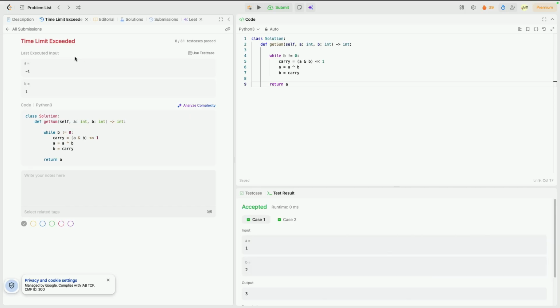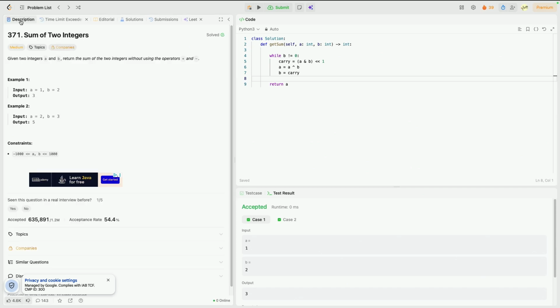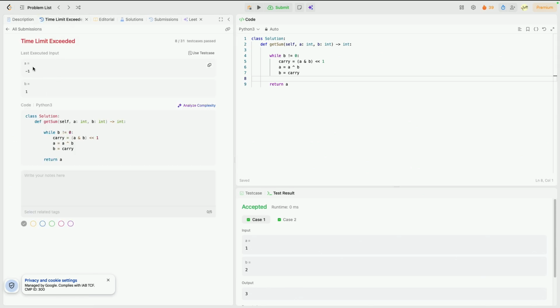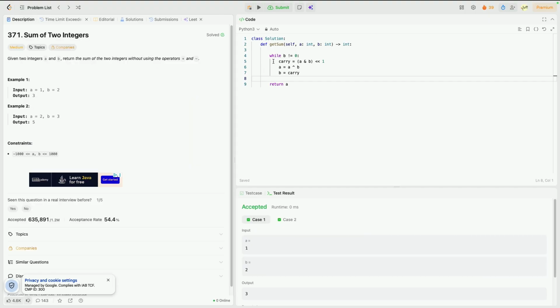It says time limit exceeded. Well, why could that be? Maybe it is because we're on A equals -1 and B equals 1. So that means that we actually have a problem with the sign. And so we need to add that to our code.